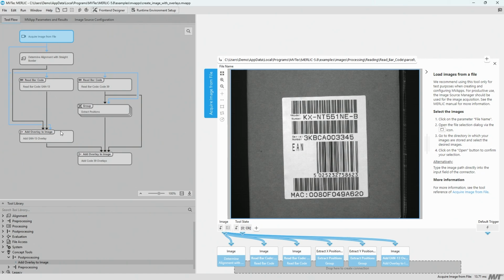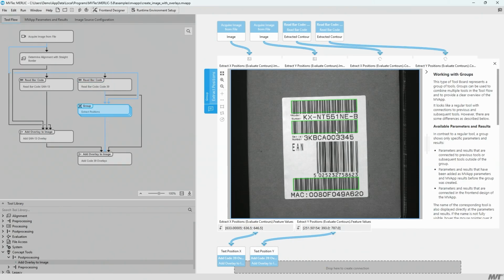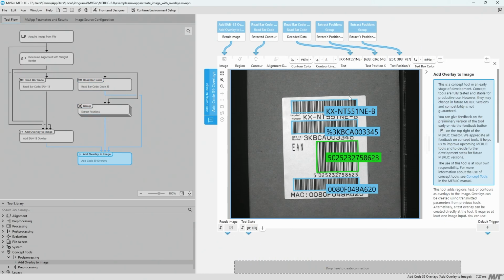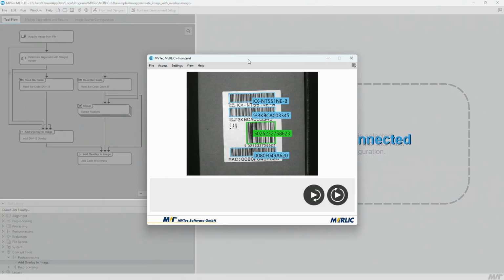So here on the left side we are doing the same as we showed you already, and on the right side we extracted the other barcodes. And down here is another Add Overlay to Image tool, and these tools are shown in the Frontend Designer. So let's open the front end. This is the result. It looks really nice.